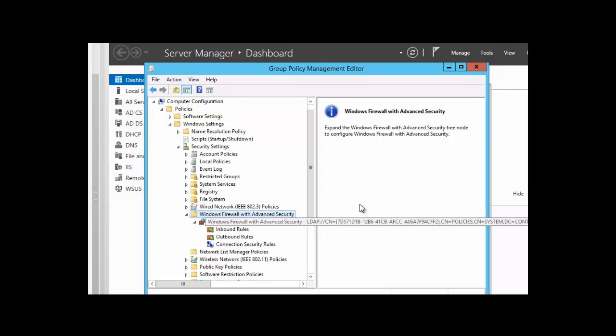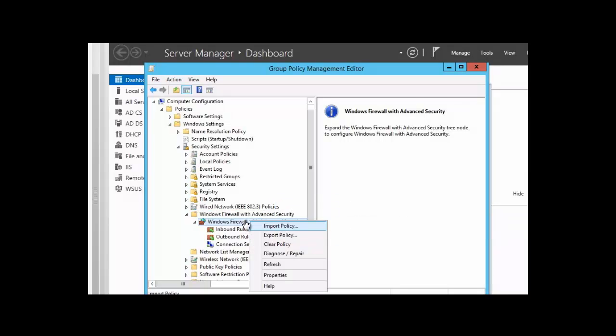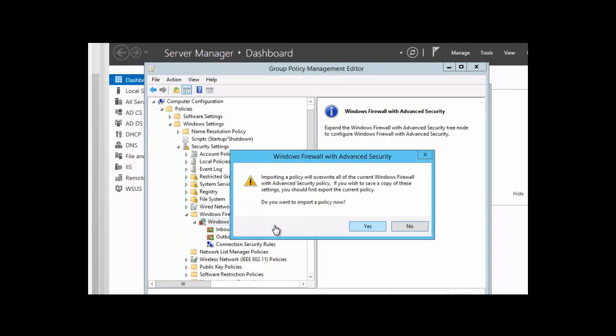Now, by the same token, if we wanted to import a policy, we could right-click on the Windows Firewall policy, click on Import, and when we import a policy, we will overwrite the current Windows Firewall policy. So you should have exported that policy first if you wanted to save it. It says, do you want to import the policy now? And we're going to go ahead and say yes.